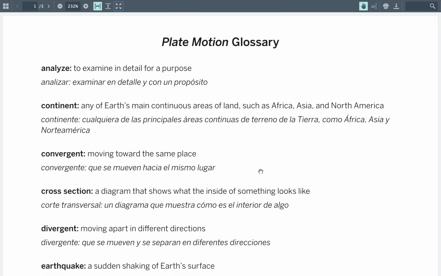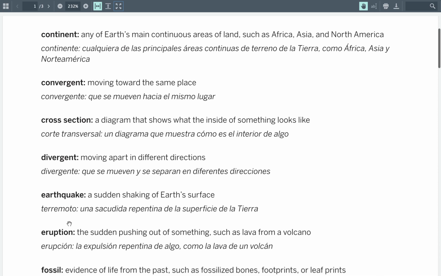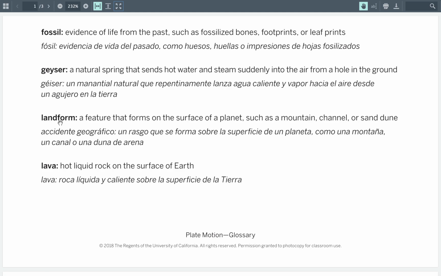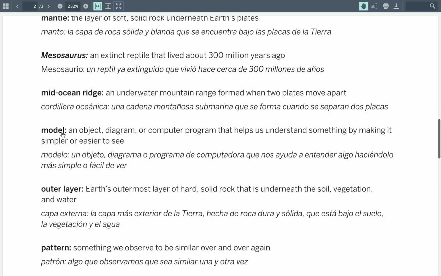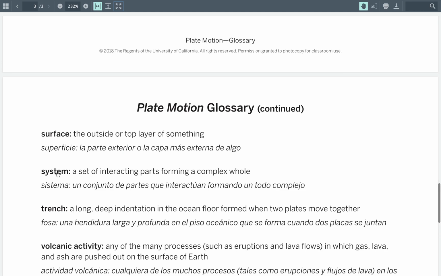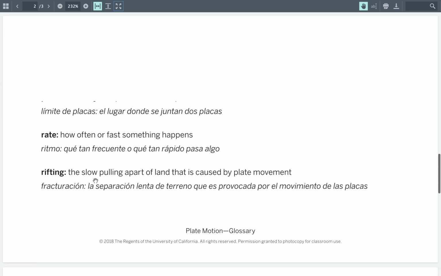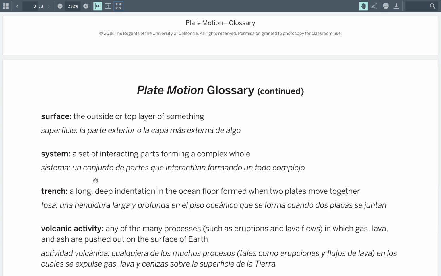We're going to be working with Plate Motion, so you're going to see words that might be familiar to you even though you've never actually studied the definition, like maybe convergent and divergent plate boundaries, earthquakes, eruption, fossils, geysers. But then you'll see some words that we've had before, like here's landform again. Later on the next page, we will see the word model. And then I think we had the word system right here. So there are quite a number of words on here. It's 2.5 pages total, and it's going to take you a little bit of time to get through all of them.